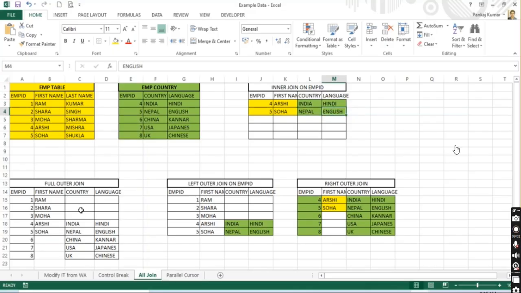Okay, now the full outer join. What is the meaning of full outer join? Full outer join means it is completely a union. Union means all the data from the employee table will also come. You can see all the employee IDs, 1, 2, 3, 4, 5, 6, are there. The first name is also there, and the last name will also be there.